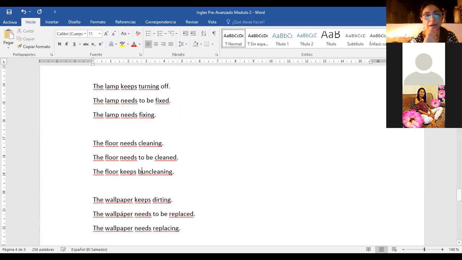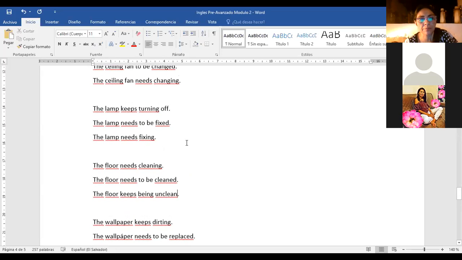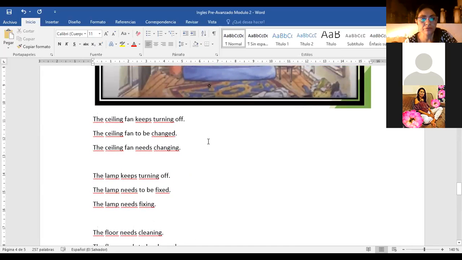Being unclean. Being, like B-I-E, no, B-E-I-N-G. Yeah, unclean. The floor keeps being unclean. No, take off the ing. Unclean, right. Unclean. The lamp keeps turning off. The lamp needs to be fixed. The lamp needs fixing. Very good. The ceiling fan keeps turning off. The ceiling fan needs to be changed, right? Needs. Needs to be, yeah, needs to be changed. Yes, you missed needs. Needs. Needs to be, very good.